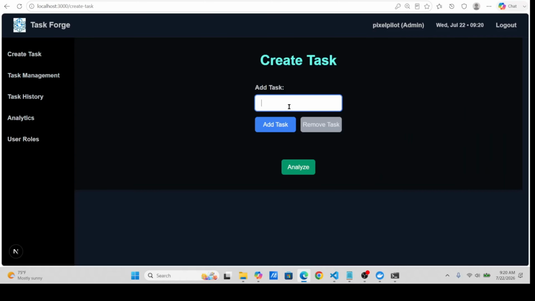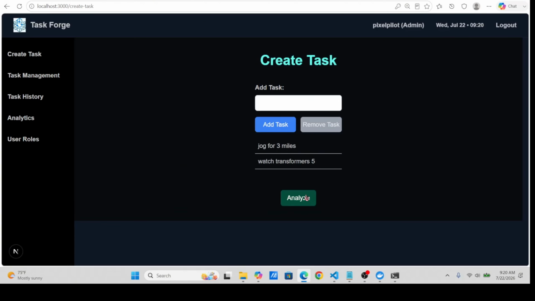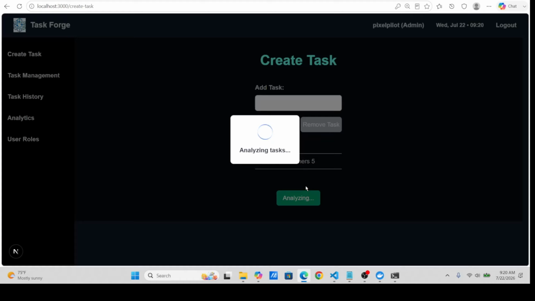So let's create a task, right? So in here, let's say we wanted to jog for 3 miles. Add the task, and let's just say, well, let's watch Transformers 5. So we want to watch Transformers 5. We click Analyze, and it starts analyzing. This takes a minute.